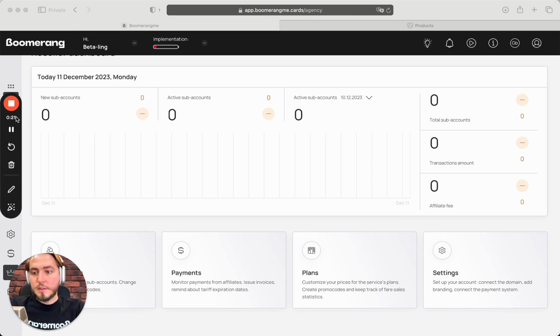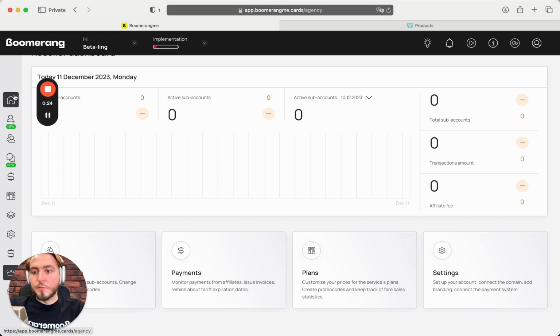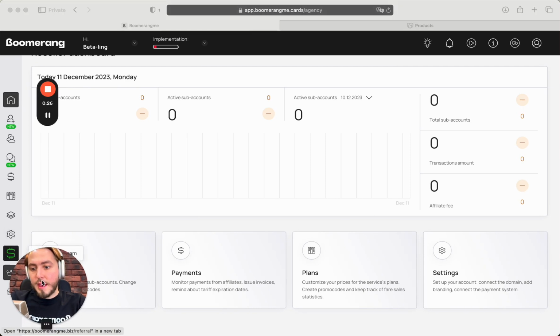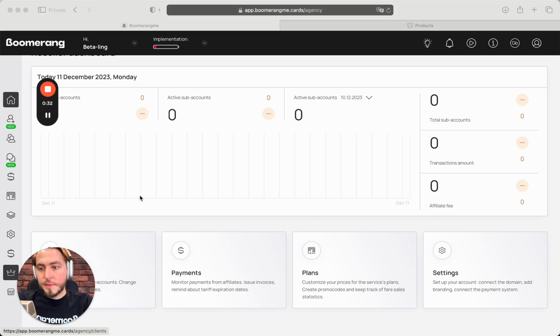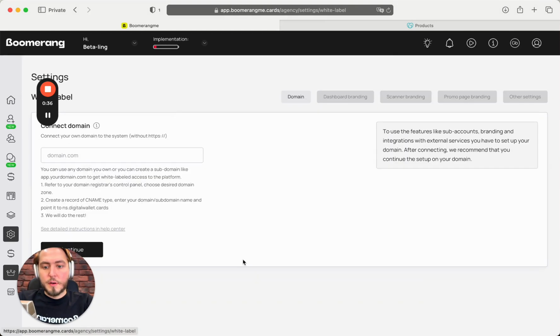For this, you need to log in to your Boomerangme account and open the agency section. It's a crown icon in the left side vertical menu. Next, you need to open the settings page, white label settings, and fill in your domain name here.